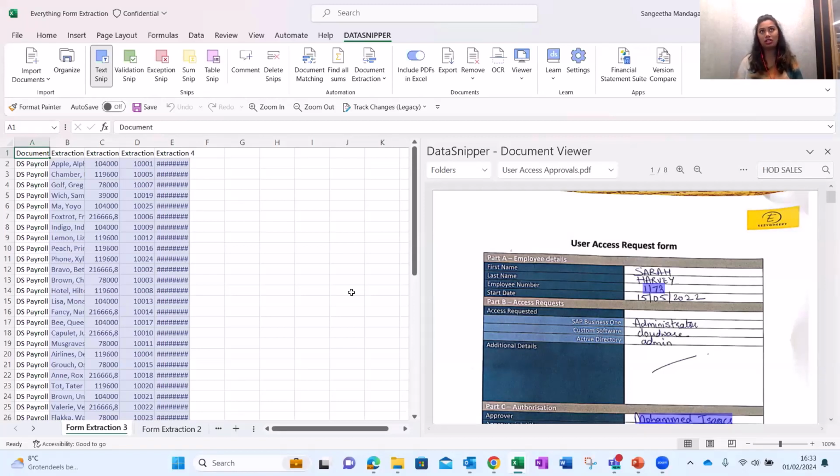So if you want to extract information from purchase orders or even revenue invoices, feel free to do so, or from any documents that you think look very similarly structured, even though they're not exactly similarly structured, then feel free to try form extraction first. And if it doesn't work as per your expectation, then you can think of using any other features. But I would recommend you to use form extraction first if it's a similar looking document.